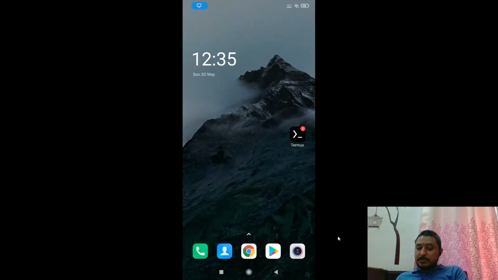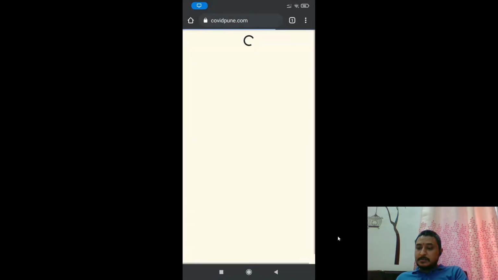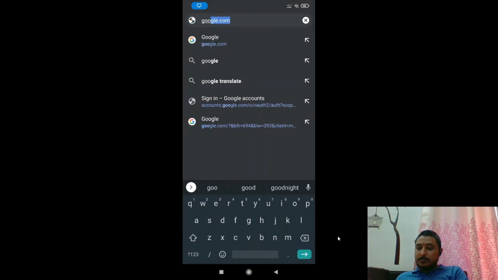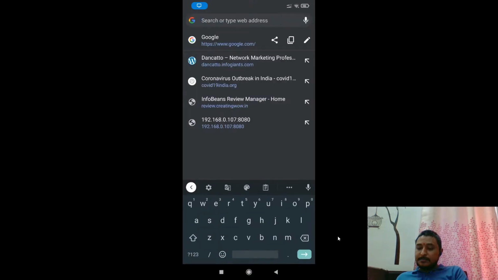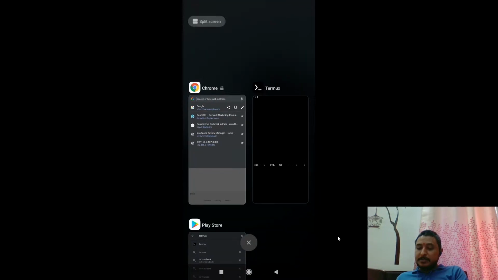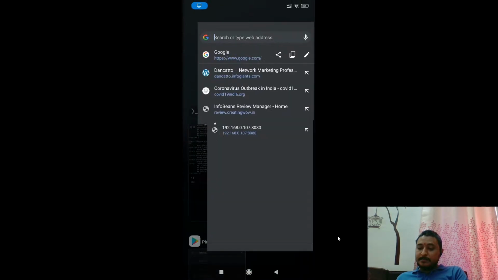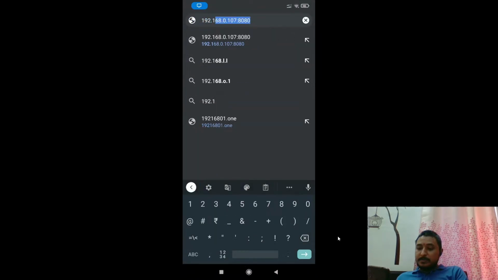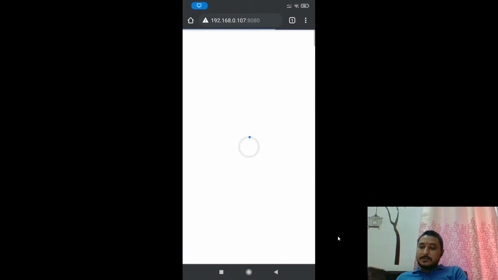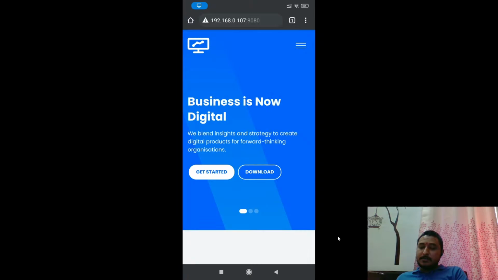Let's go to the browser and open Google. Then let me check the IP address of my phone. You can do ifconfig. It is 192.168.0.17, and the port Apache is configured with by default is 8080. So when I click on that, you see my website is loading.